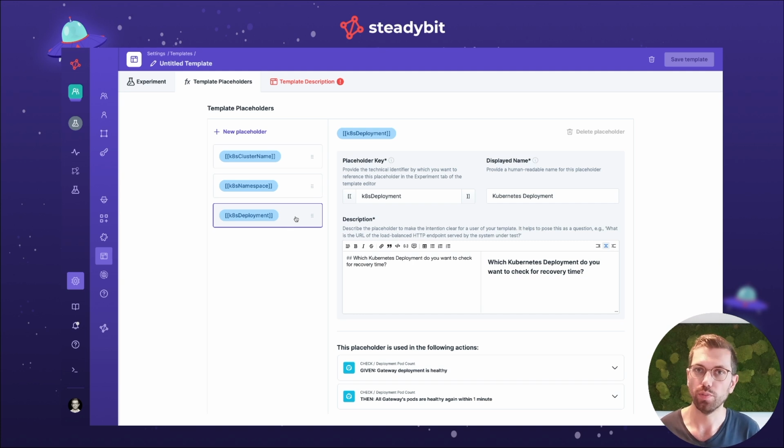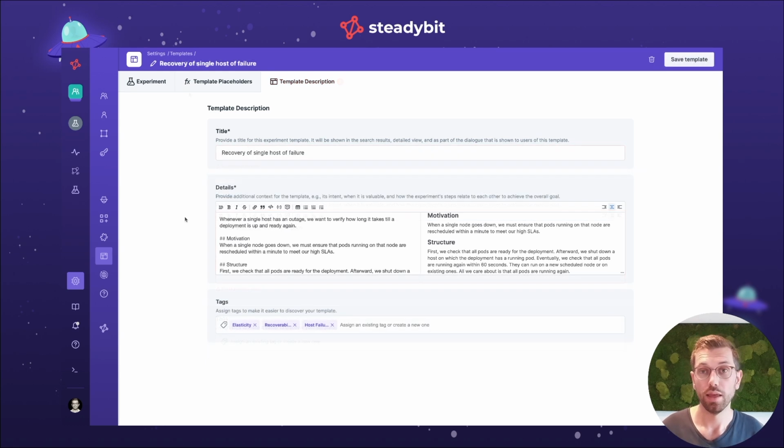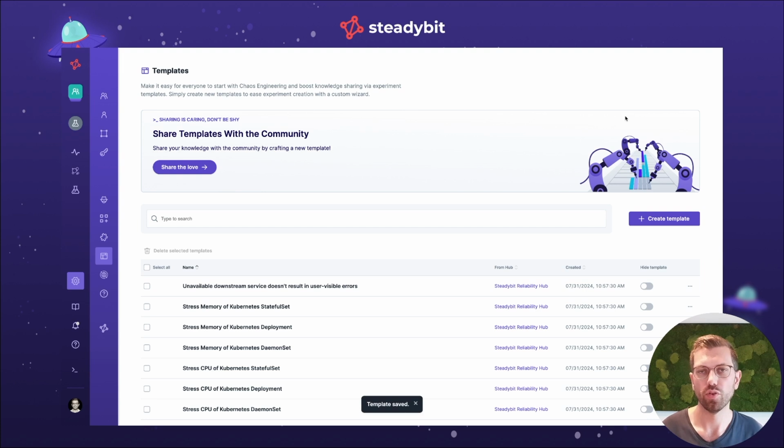Now, of course, I need to make sure that people are actually able to find that specific template by giving it a title, providing some useful details in here, again, with the support of Markdown, and assigning some tags. Let me quickly do that. Here we go. The template is perfectly described. I've assigned some tags, so I can simply save the template. And now it's available for everyone in the organization of my platform to use this template.